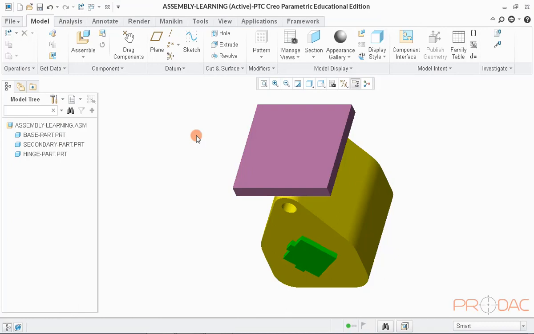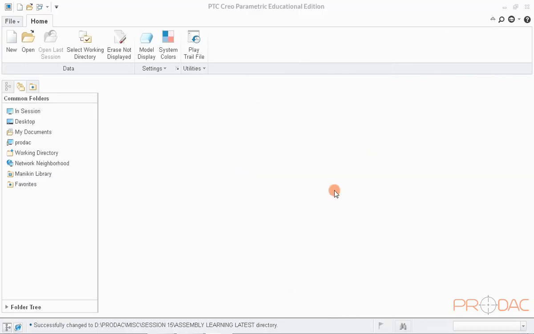This is the assembly we'll be creating. Parts used in this assembly are already created and saved in working directory. First, let us open a new Creo session and then change the working directory to the folder where all the parts are saved.